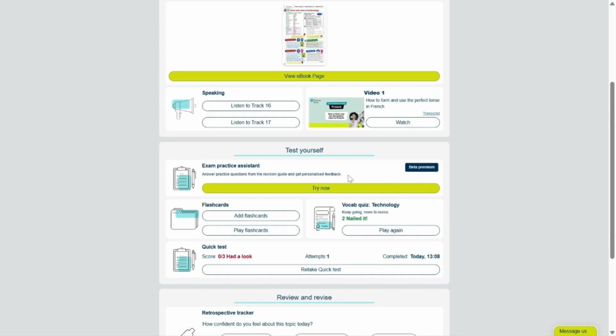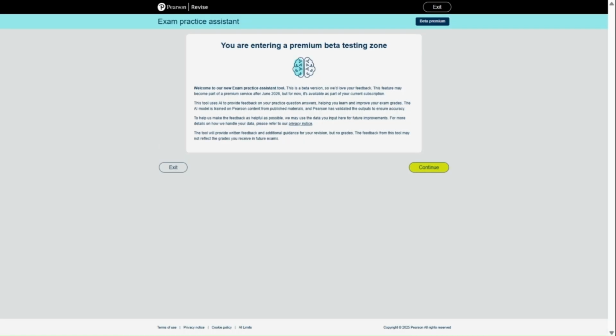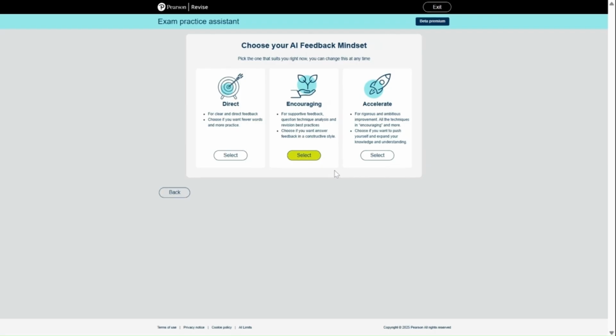So last but not least, I wanted to demo our exam practice assistant, which is an AI-driven tool, a beta, which gives students personalised feedback on their own responses. So first of all, I click to say I understand AI can make mistakes. And then I have got 3 options for different types of feedback.